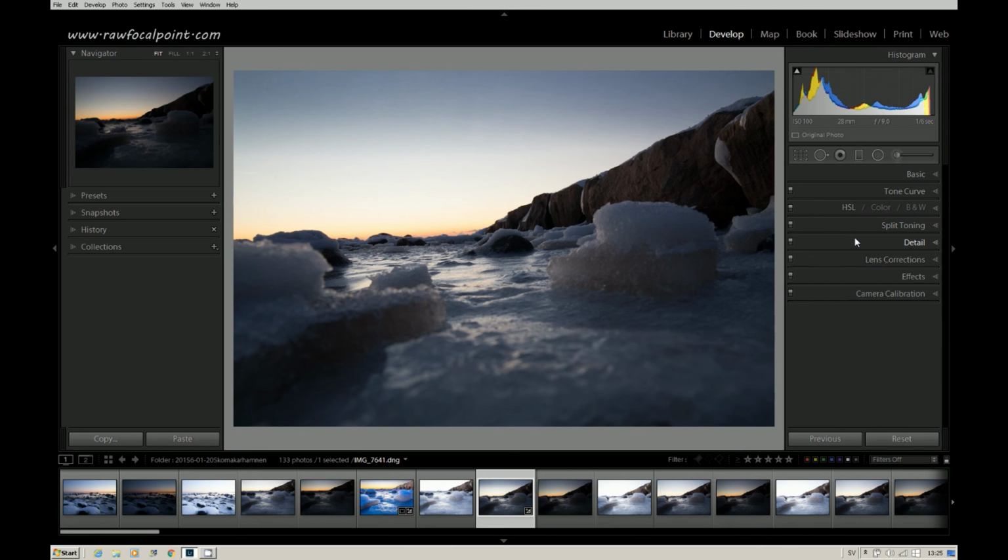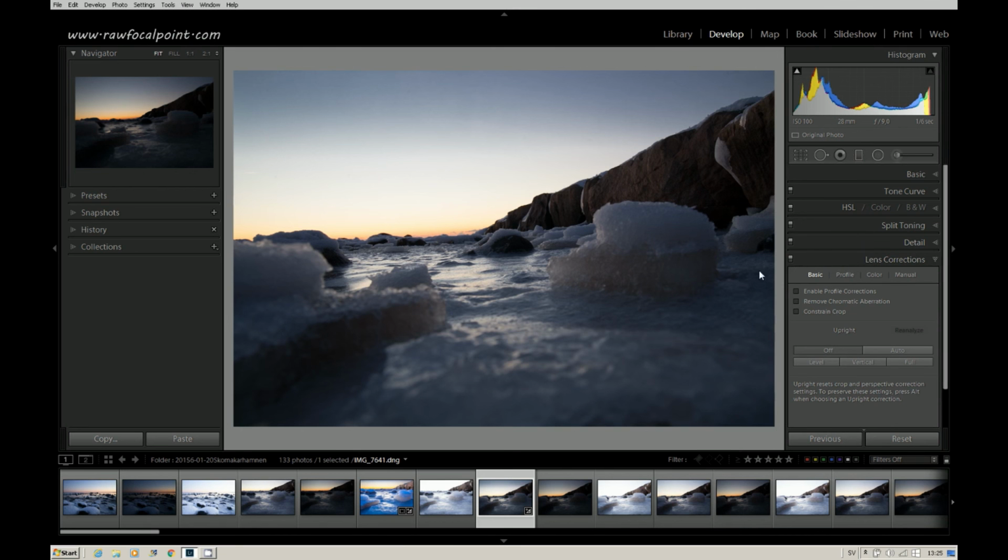Detail for sharpening pictures. If they ain't sharp, you can sharpen them, which is necessary if you are shooting them raw. And I recommend you to shoot raw and not JPEG in your camera.